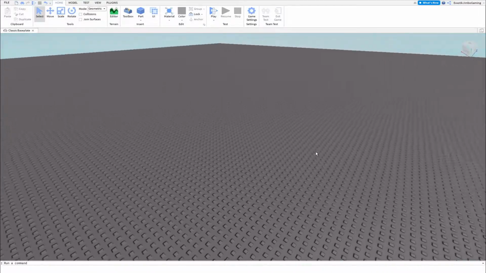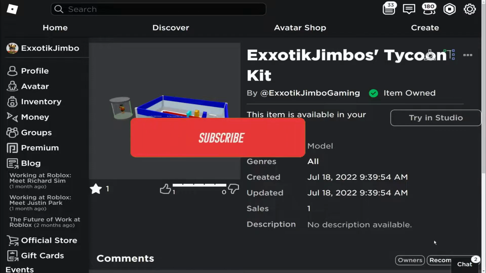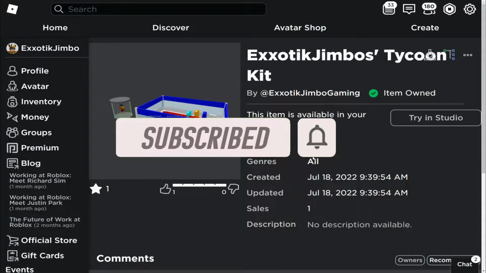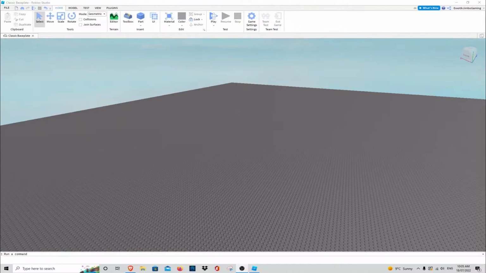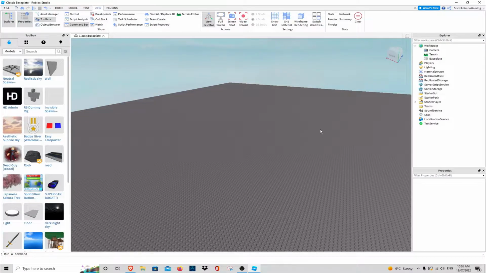Alright guys, today we're back and we're going to be doing how to make a tycoon inside of Roblox Studio. So yeah, let's get into it. Now what you want to do is get this tycoon kit, link in the description box below. And once you've got that, go back to Roblox Studio. From here, go to View, then Toolbox, Properties, Explorer, if you don't already have these open.